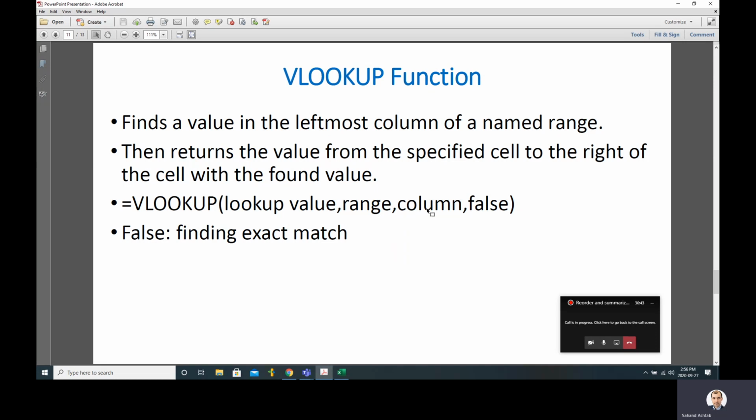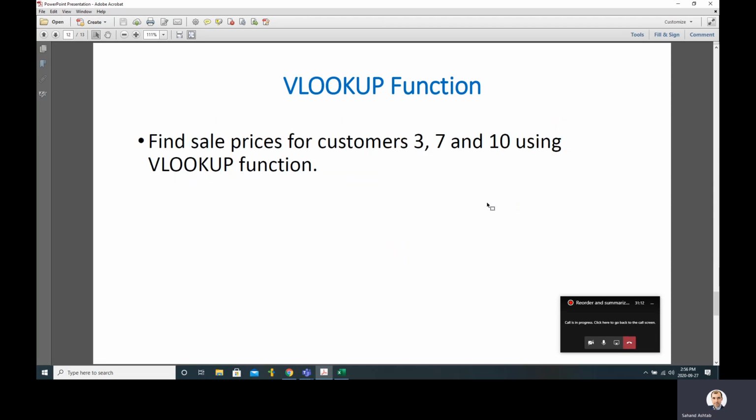You would say, okay, I'm interested in customer ID 3. Here's my whole table, which is 10 by 10. I've selected it, and I'm interested in retrieving information from column number 8, because that's where sale prices are. So if that's the case, then column is going to be 8. False means exact match. Basically, whatever you found, return that. So let's look at what that's going to look like.